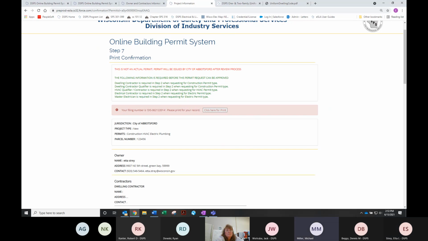Okay, so yeah, if somebody selects I vouch, then dwelling contractor qualifier and HVAC contractor or qualifier would not be required credential types to provide. Okay, I will open one for that.